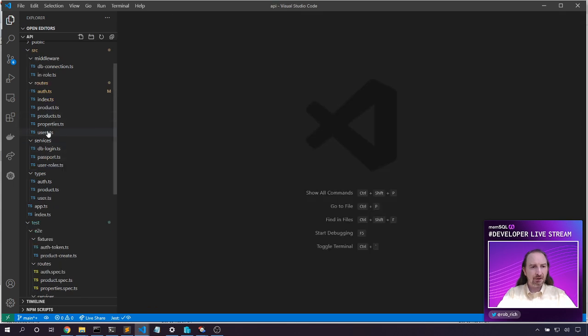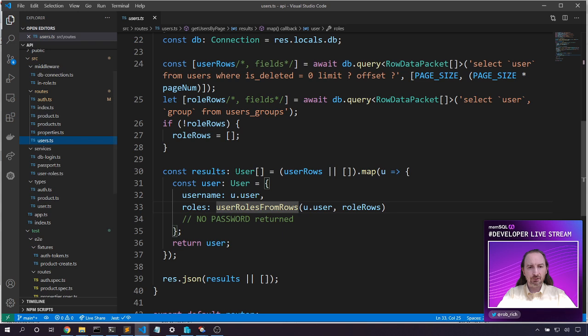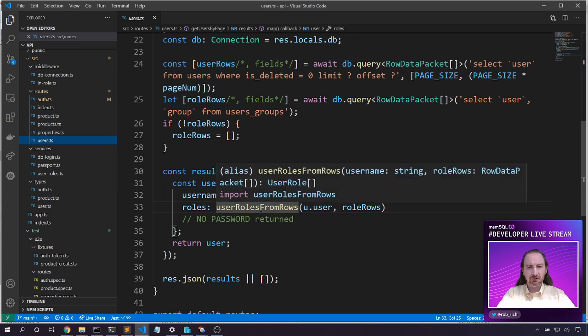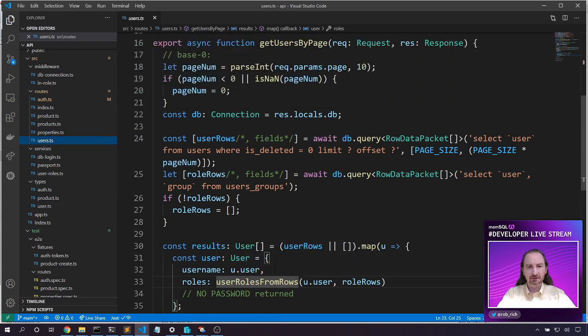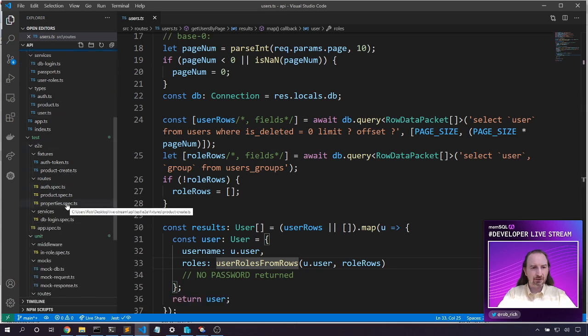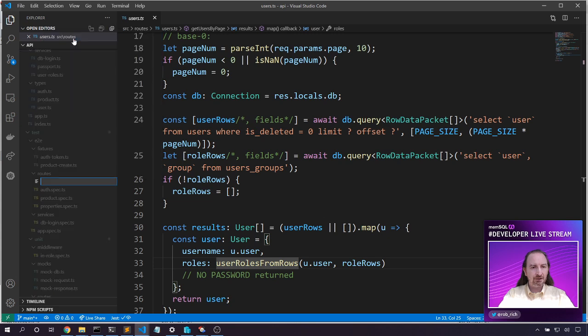And so back in our users route, this is fine. So we don't need to specifically test this. Let's do an end-to-end test on this to get users by page and go see if we can do interesting things there. So routes, new file, users.spec.ts.